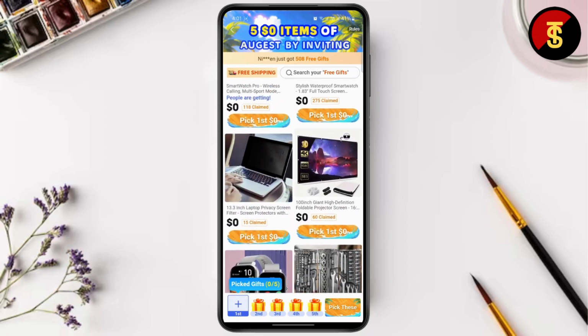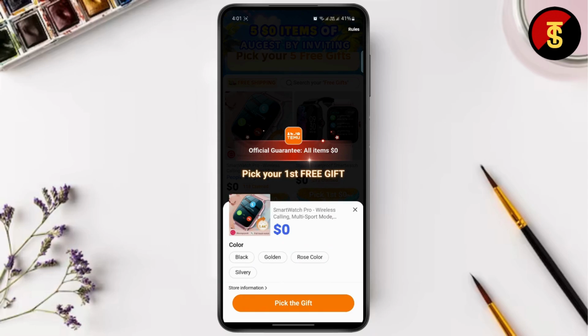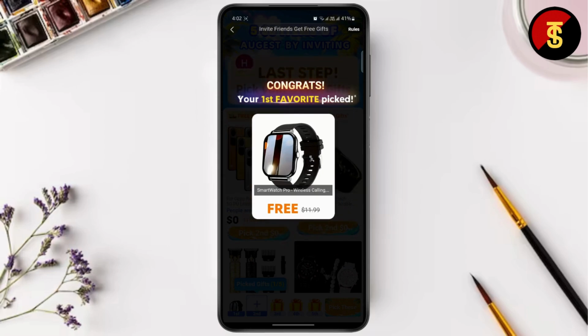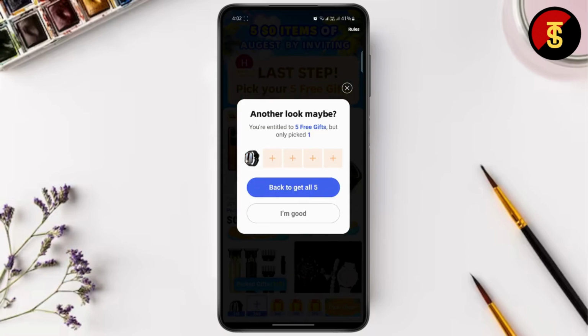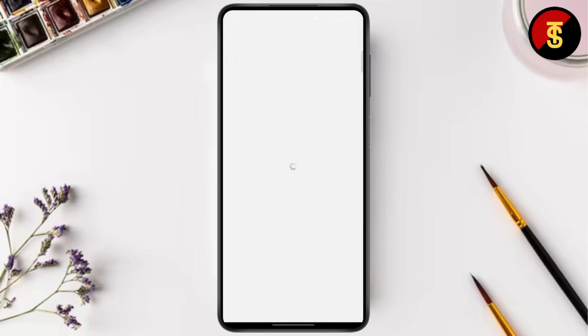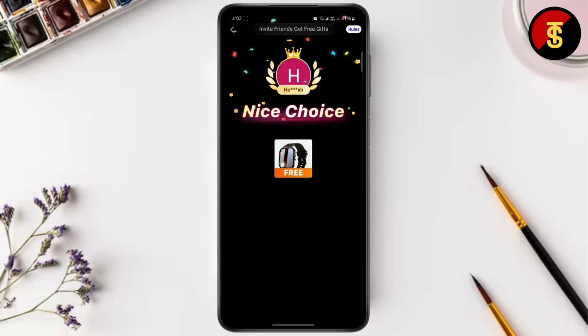So for now I'm just gonna pick this watch and pick the gift, like so. Once you have picked your gift, what you can do is click on next. Once you have picked your desired gifts, you can check out and tap this one. This will take you to the referral link.